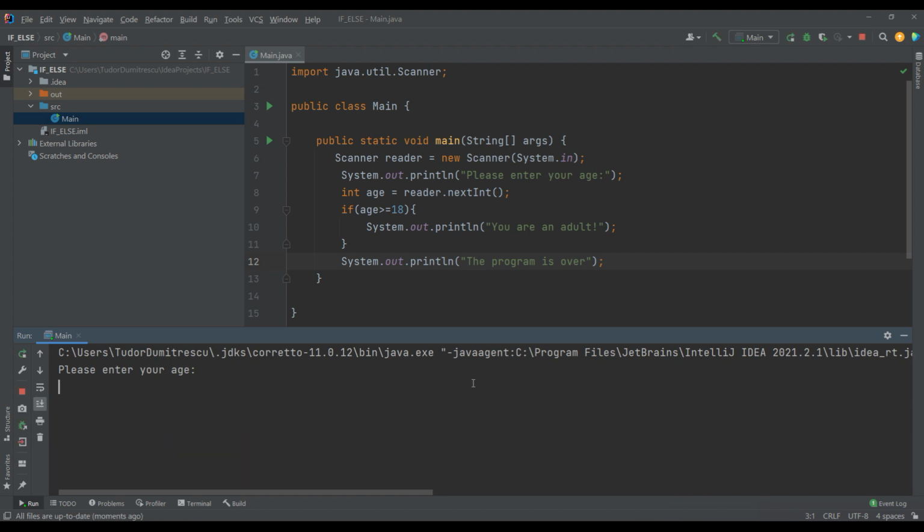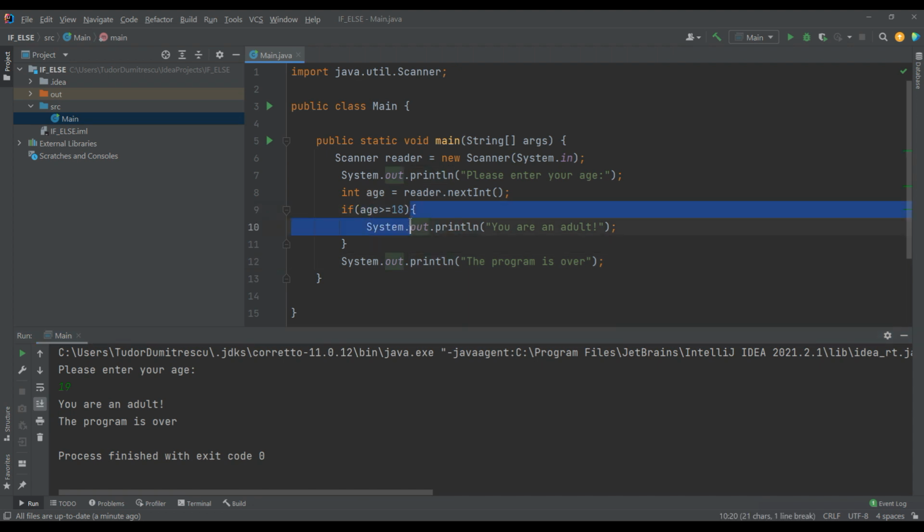If we enter an age older than 18, we will enter 19. Now, if I press enter, the program will show us that we are adults. My condition that the age is greater than or equal to 18 was evaluated as true. Therefore, the code block between these two braces was executed. Furthermore, the program went its own way and printed the last message. The program is over. This is the if statement.